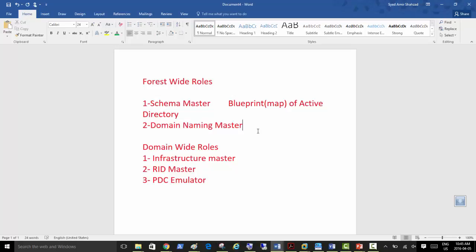Are we following the format? Like it has to be something dot something dot something. And is that name already there or not? And what is the hierarchy? You want to remove a name, you want to add another child domain, add another tree domain. At that time only we will know, oh, that's the domain naming master's job. And if it is down, we cannot do these certain tasks, right? Domain controller, no. It's again the DNS namespace. It is all concerned about that.